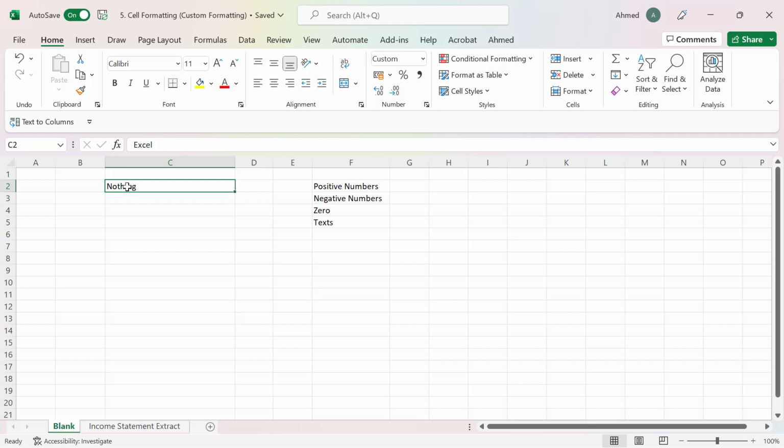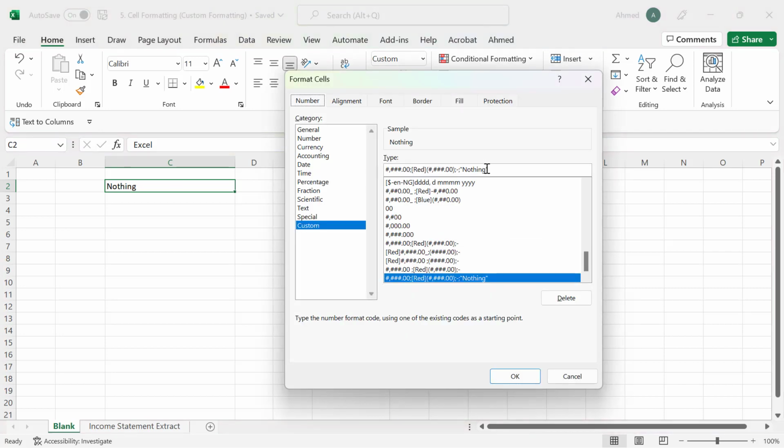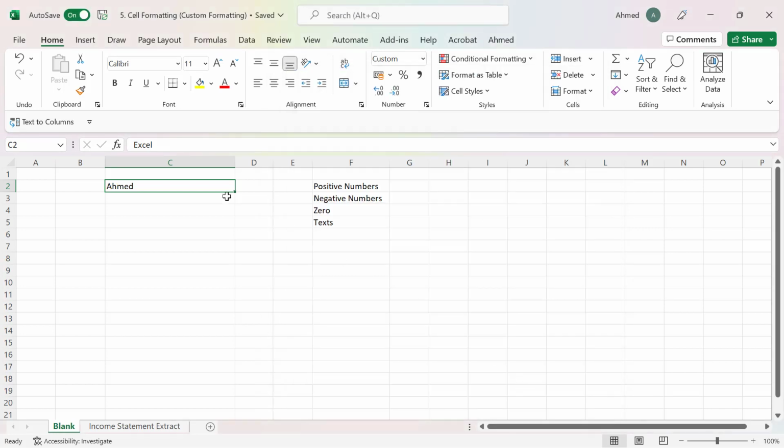So I could use my Control 1 and change this nothing to something else. Maybe I'm going to use Ahmed, so just for you to see, when I click OK, now, regardless of anything I type in here that happens to be text, what will always be displayed is Ahmed. And that's just for you to see that with custom formatting of cells in Excel, a whole lot can be done. As an Excel user, someone who is proficient with the use of Excel, you have to know that not everything you see inside a cell is actually what the cell contains, right? Now you are seeing Ahmed. What is actually inside this cell is Excel.